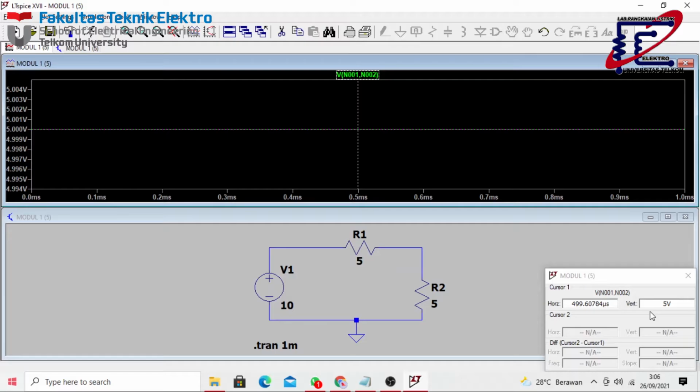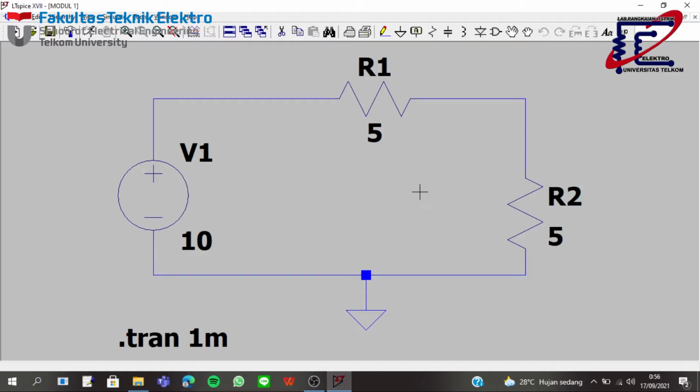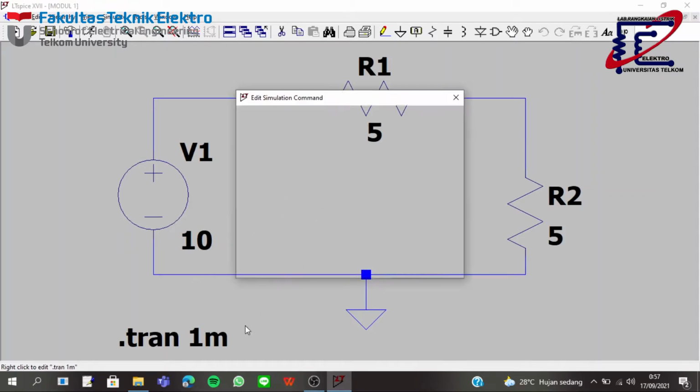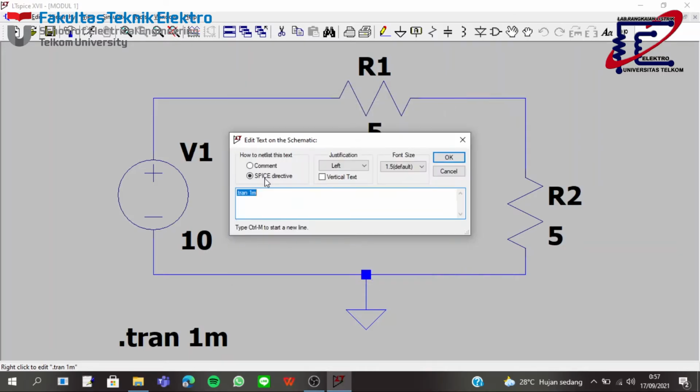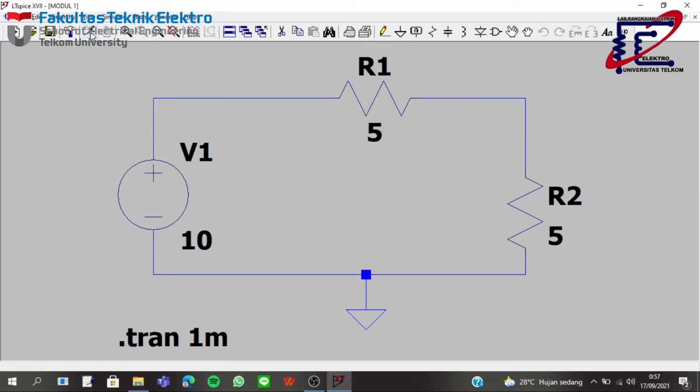Thank you. Okay, thanks Rio. So, on this occasion, I, ERB, will explain how to measure current and resistance using a simple circuit in Module 1. For the analysis, we use transient analysis with a stop time of 1 millisecond. Okay, let's just run.